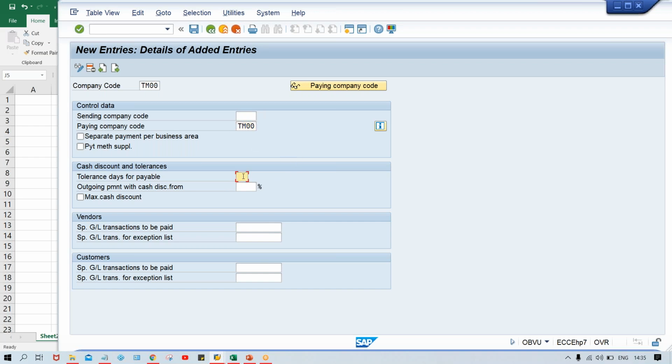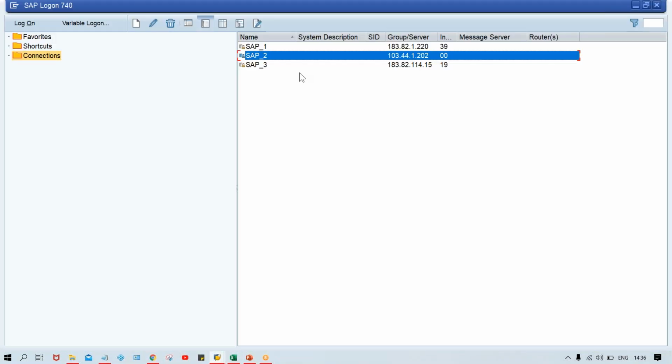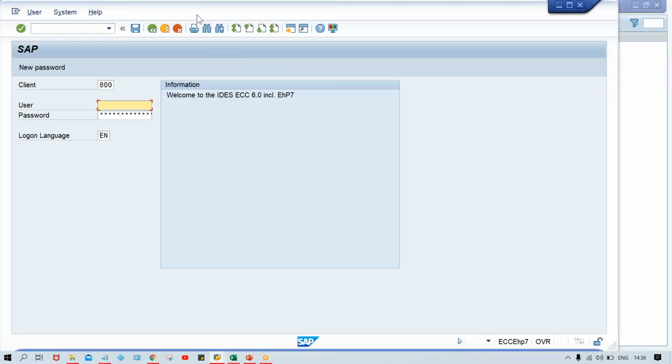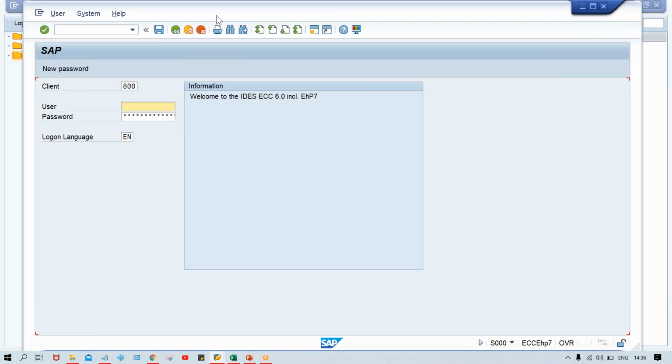If you want to test this tolerance days for payable, you can. Specify certain days and save it, Control S. That's it. So look here, guys. Now it's almost gone, and as I told you, the network is pretty poor. So that is why after a few minutes it's going to log out.